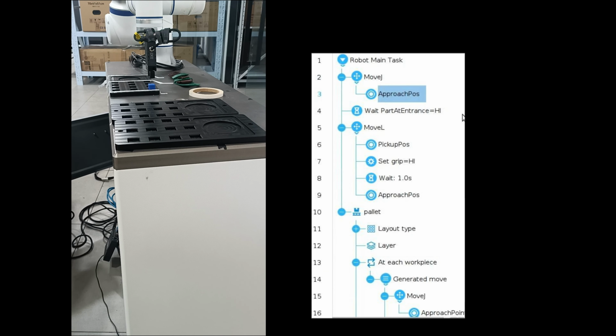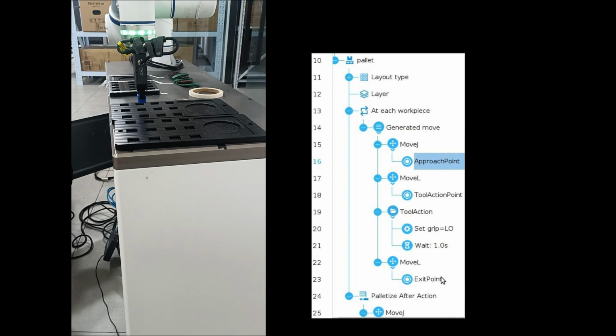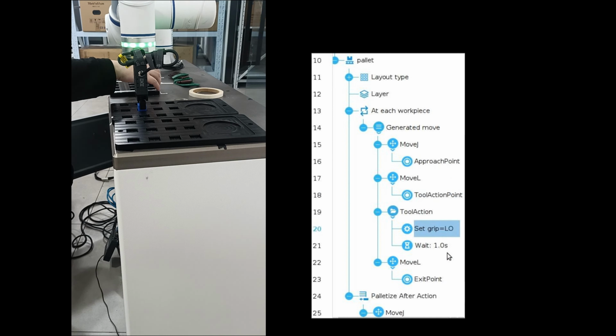Run the task. Robot moves to above the object. After receiving the signal that tells the object is in place, the robot moves to pickup position, then sends a signal to tell the gripper to close, waits for the gripper to close, and then picks up the object. Robot carries the object to the palletizing approach point, then tool action point. It tells the gripper to open, it waits for the gripper to open, and then goes to the exit point.